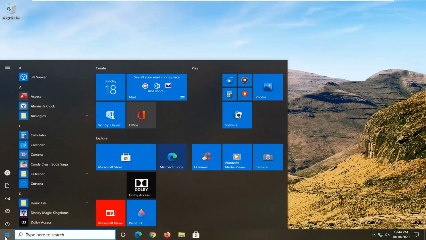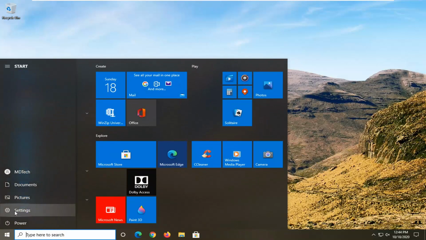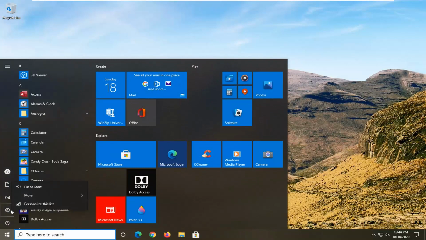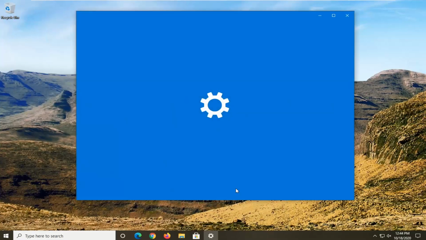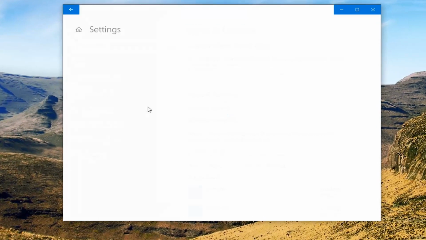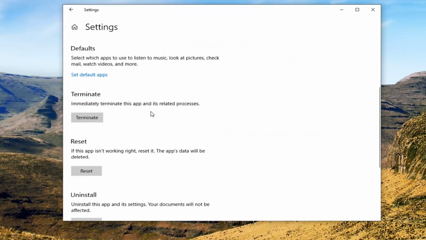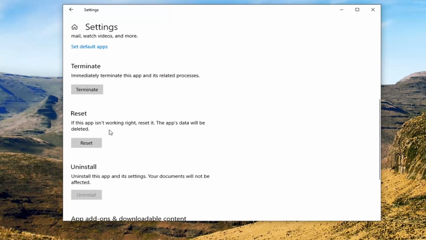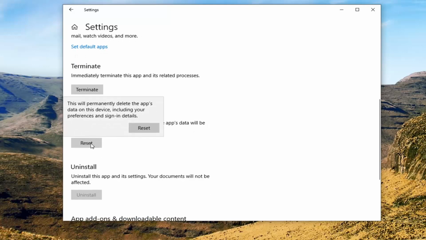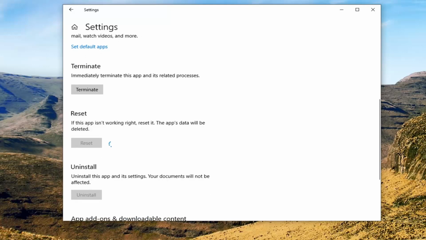into it. Open up the Start menu, right click on the settings gear icon on the left side, and then select More, then select App Settings. You want to scroll down underneath Reset. If this app isn't working right, reset it. This app's data will be deleted. Go ahead and select the Reset button and then select Reset.